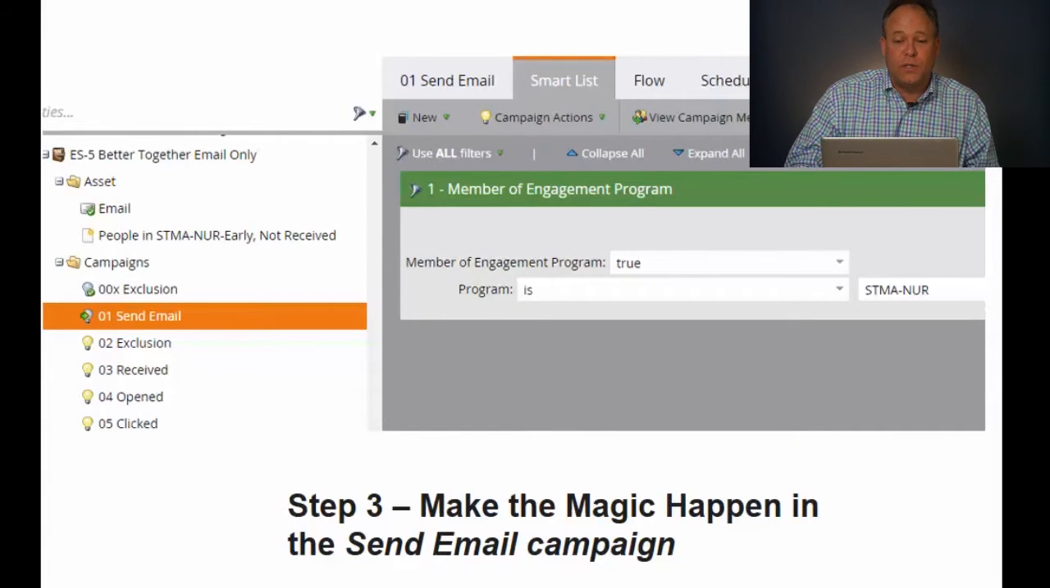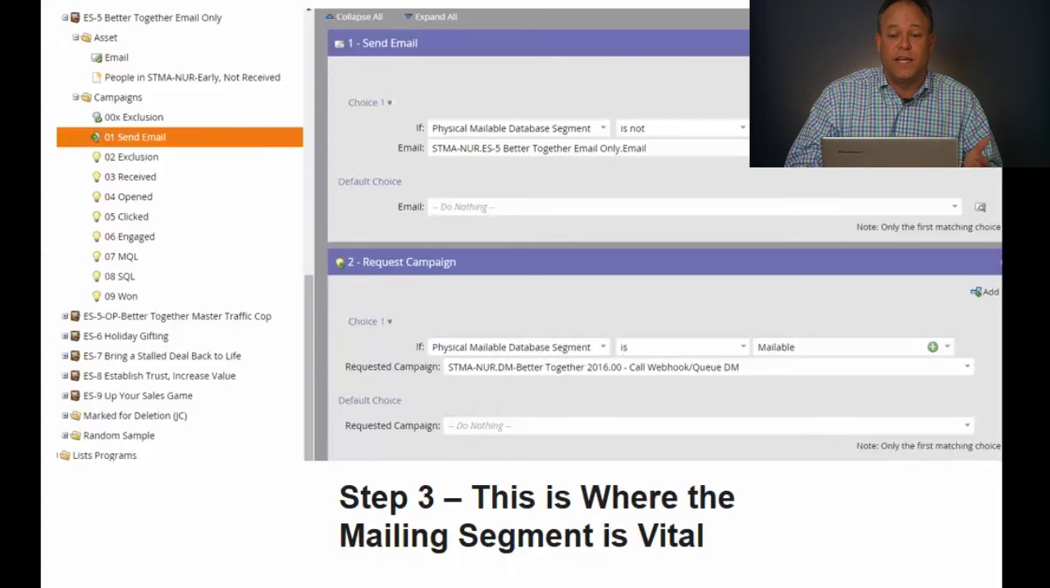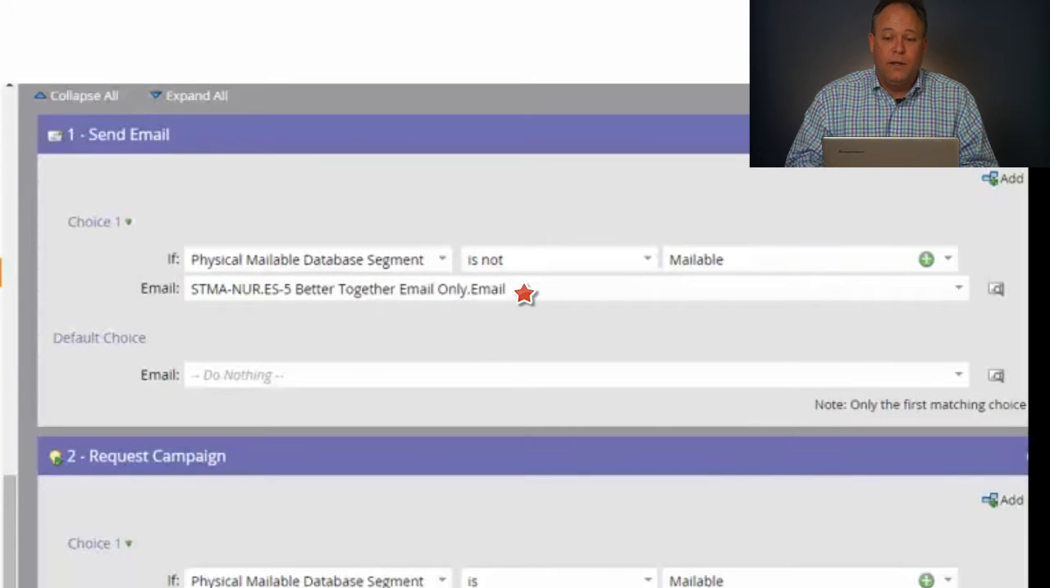Look at the flow steps. The first flow step revolves around sending the email. So if that physical mailable database segment is not mailable, if you can't send someone mail, this program will act just like every other program and just send the email.